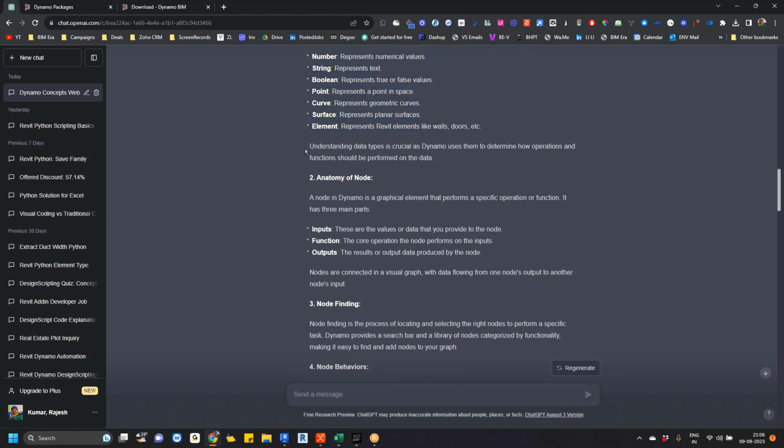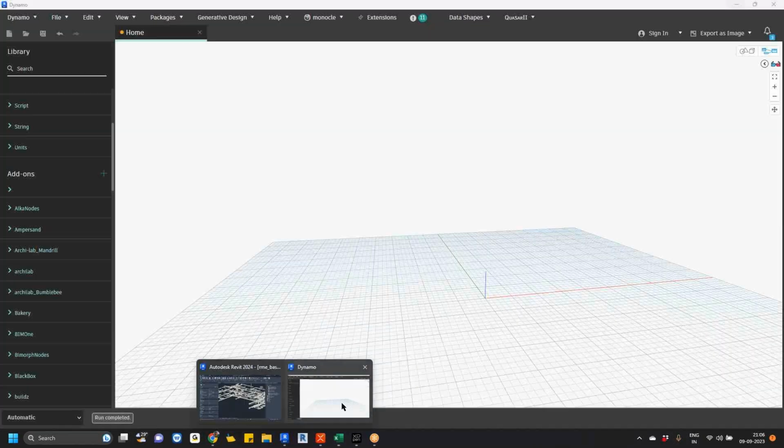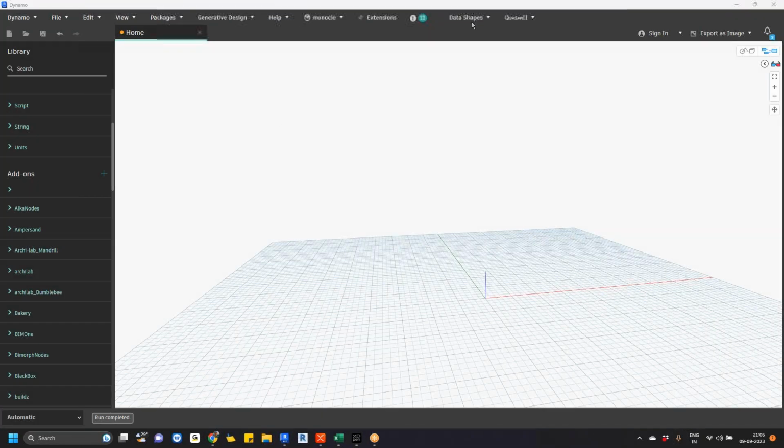There is one more line. Understanding the data type is crucial as Dynamo uses them to determine how operations and functions should be performed on the data. Let me explain very clearly here. In Dynamo, let me draw something. This is my work. What is this color, man?